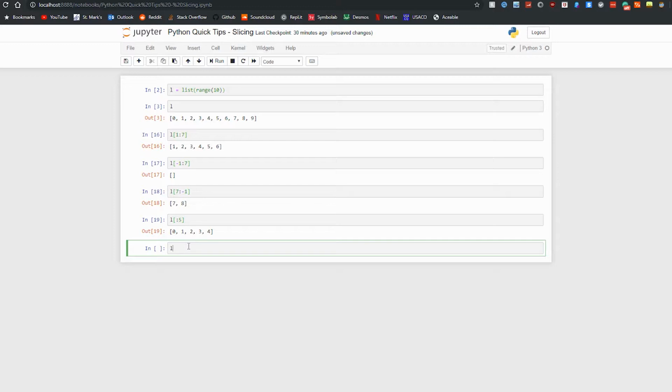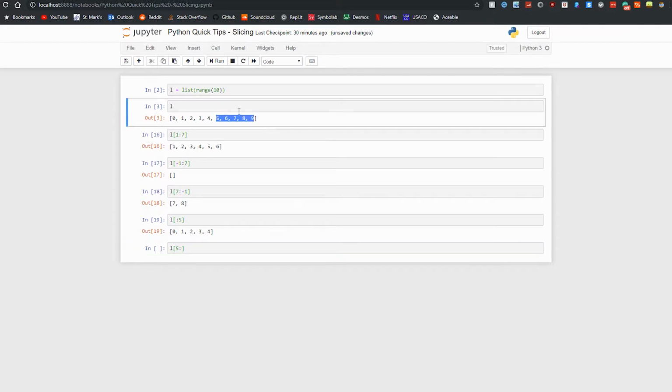And the same goes for slicing to the end. So if you omit this last value here, it's going to assume you want everything through here. So it's going to give you that as the slice.